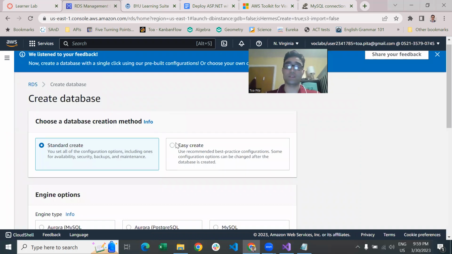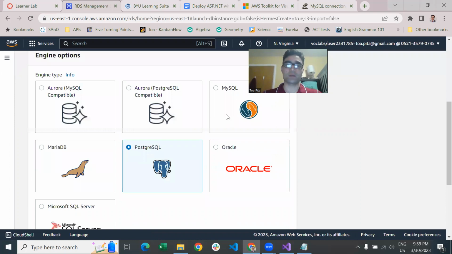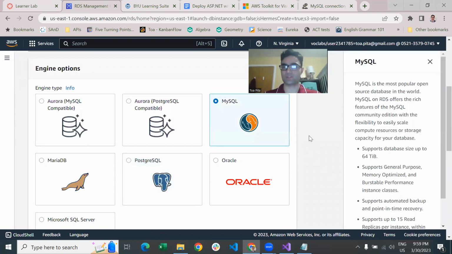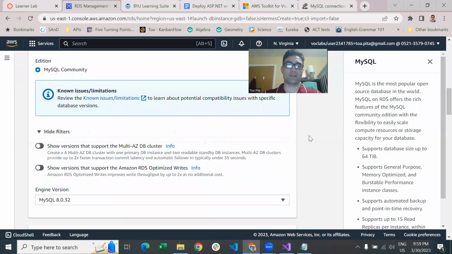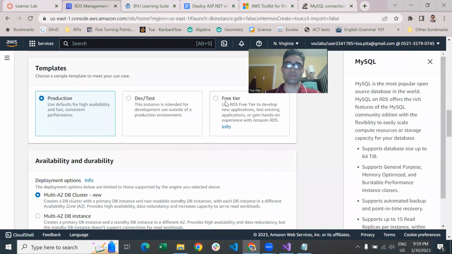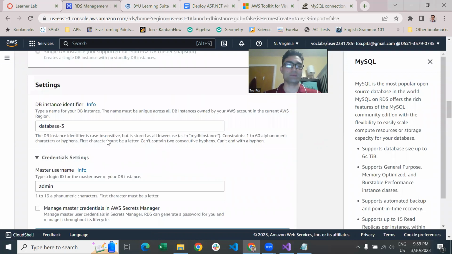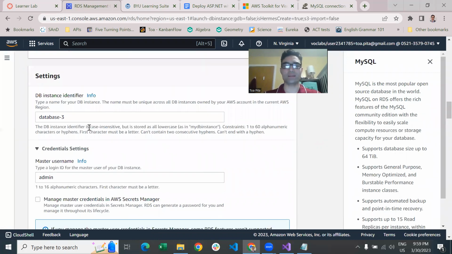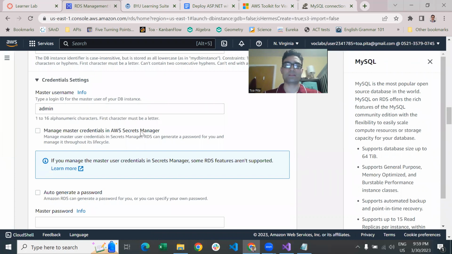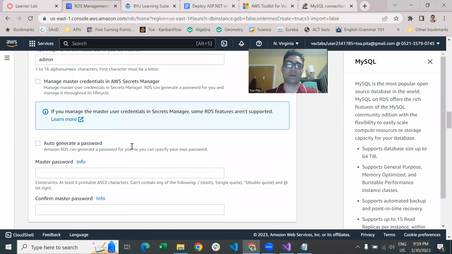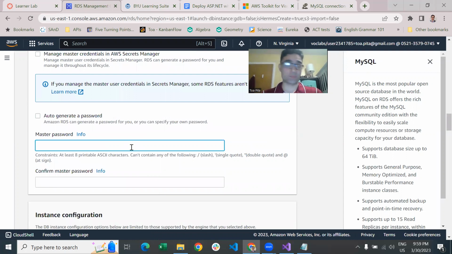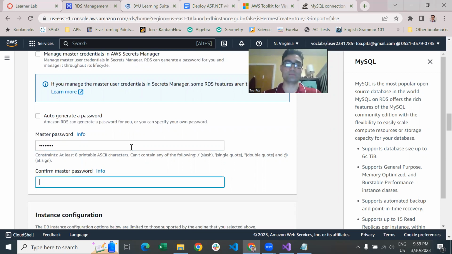And then I'm going to use the standard create method. Then we're going to pick a MySQL database because this is the one I've had the most success connecting to. And then we'll scroll down. We'll pick the free tier because I don't want to pay an arm and a leg. And then we're going to leave the identifier as database3. Our username is admin. And because you're going to see this password later in plain text, I'm going to use password as the password. And then we will confirm the password.